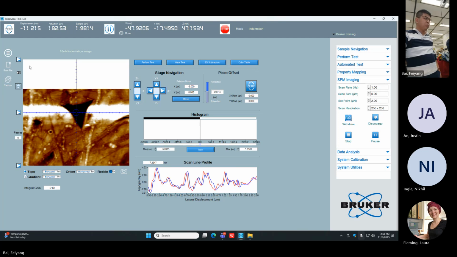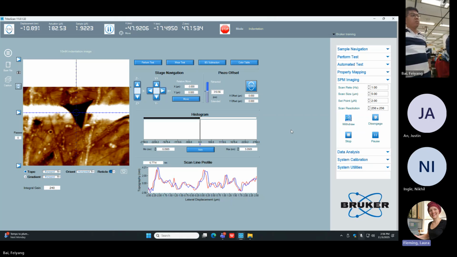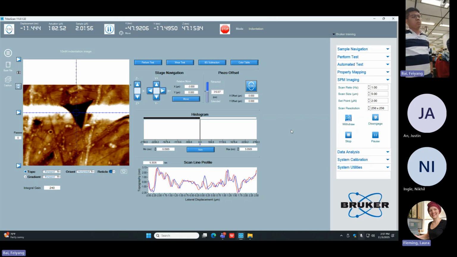Yep. So what you'll see here is that a little camera popped up. So it's going to finish taking the image and then save that as a .bcrf file, which is also a very common AFM file name. So Laura, what is this wide?